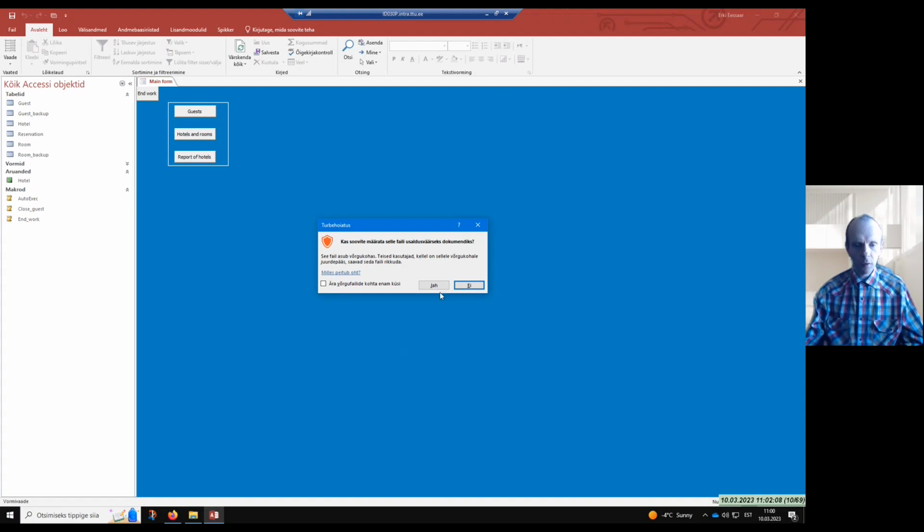Now, the system asks from you, do you want to make this a trusted document? And you should answer yes, that it is a trusted document. Now, before you can proceed with writing SQL statements, you should make sure that the font size in the window where you are going to execute SQL statements is big enough.